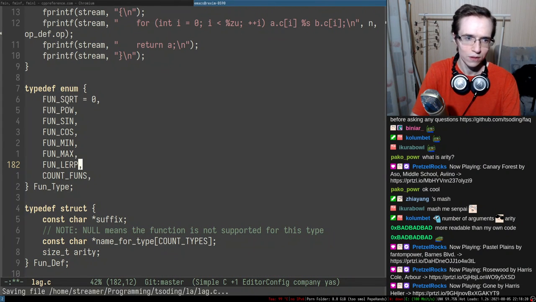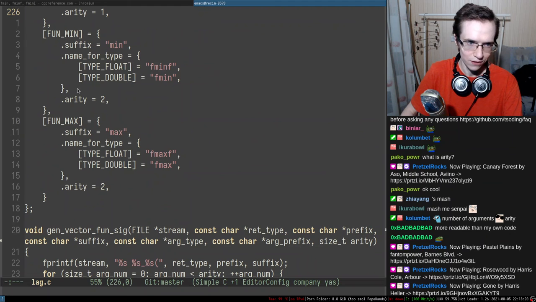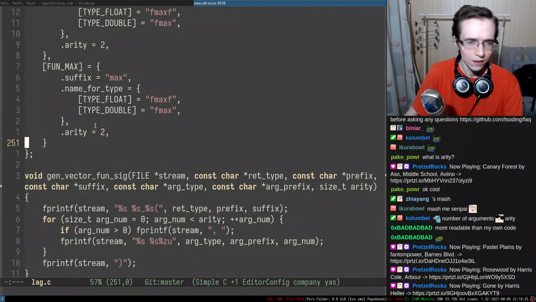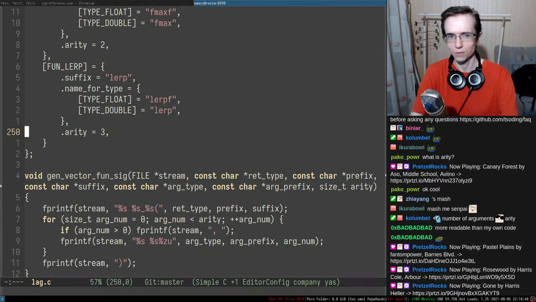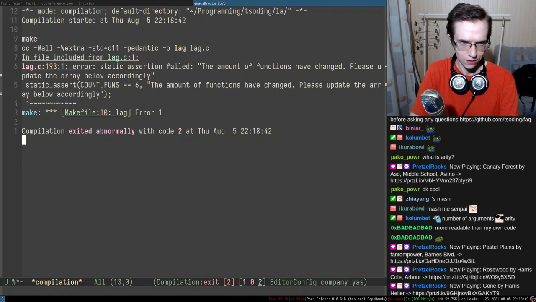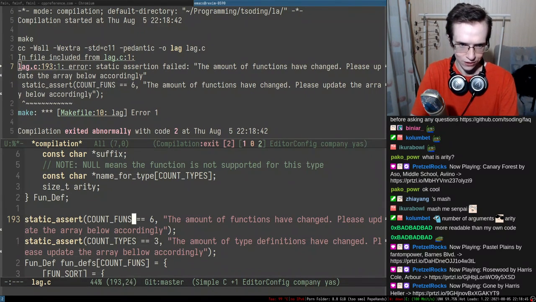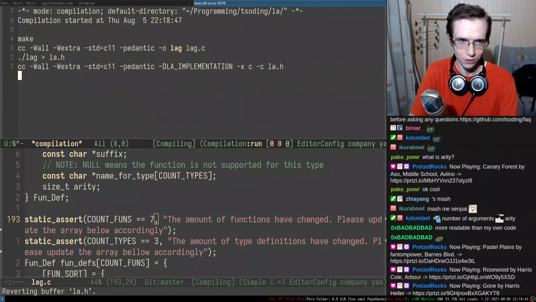So this is going to be lerp. Let's define it. So it's going to be defined as anything else, right? Fun lerp, right? The prefix is going to be lerp. For floats, we're going to have lerp f, and for the double, it's going to be lerp, but arity for this one is going to be 3. There we go. I have to actually say that it's 7. Now we have 7 of them.